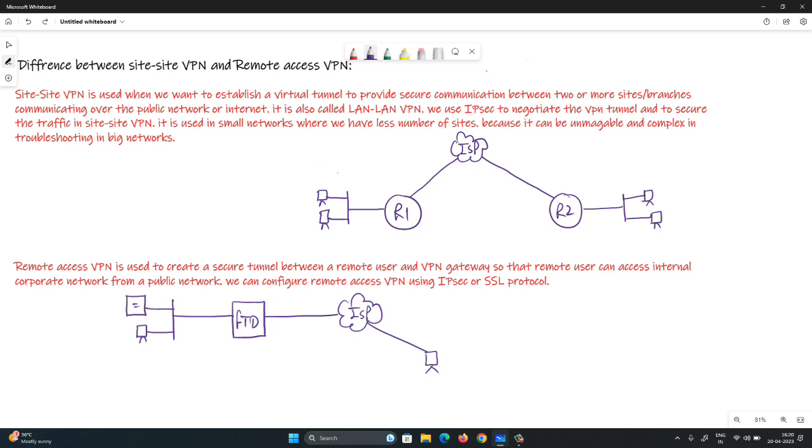Now, a site can be considered as a branch. And for now, when we want to create connectivity, let's say we are taking an internet connection. So these branch users will be able to communicate with each other over the internet. But for now, there is no security. And on the internet, you know that we can have attackers, right?